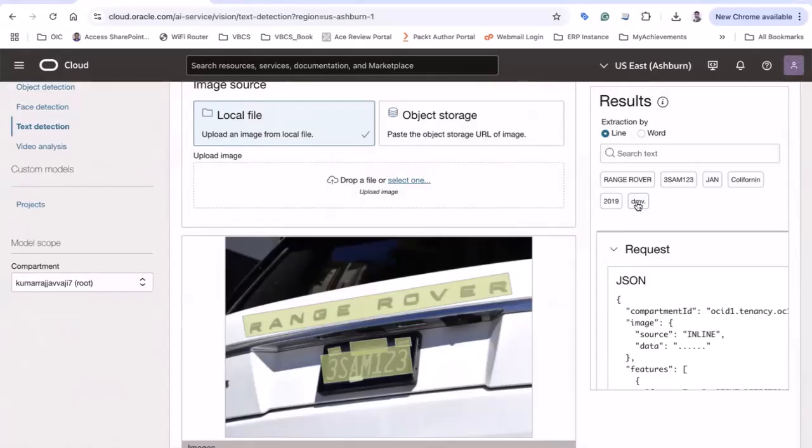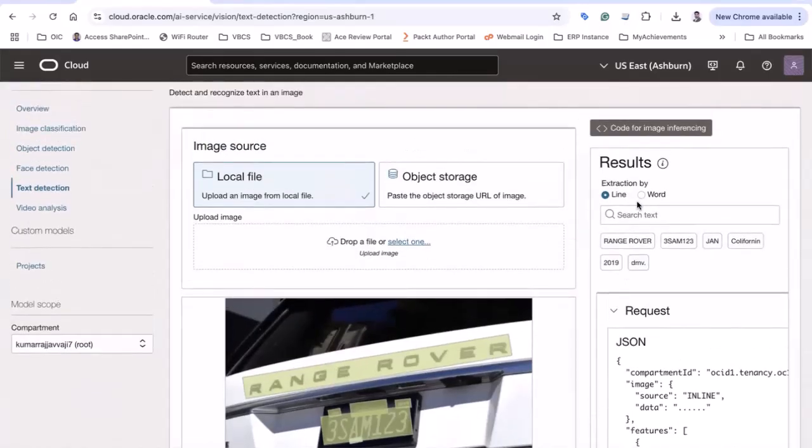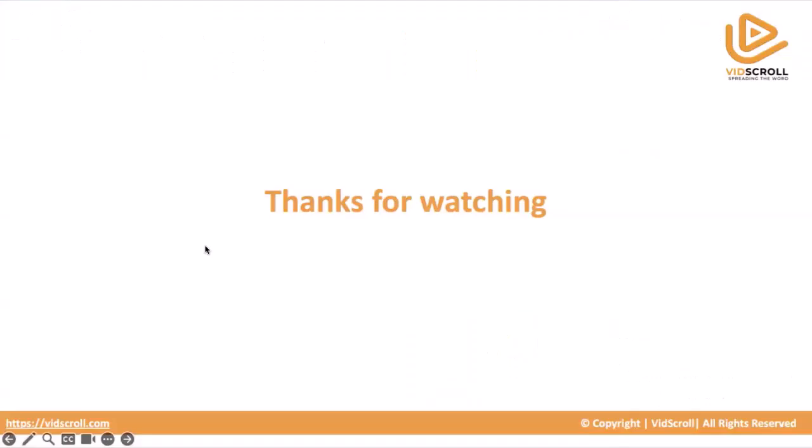This is how you can use Vision Service for your image classification. It can detect the objects from the provided image. It can detect all the faces and it can detect the text from the image. Vision Service is specifically used for image analysis.